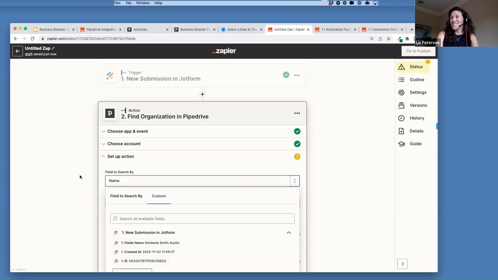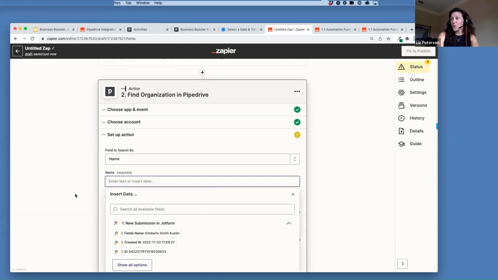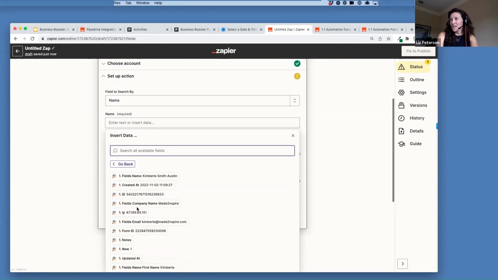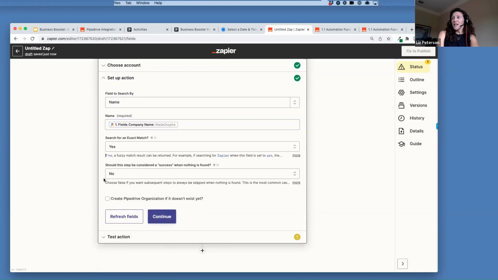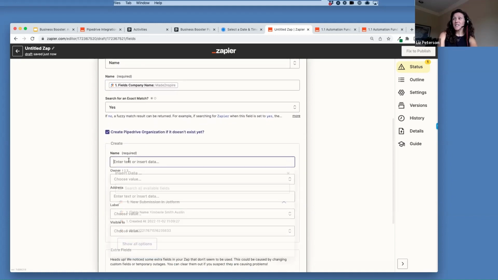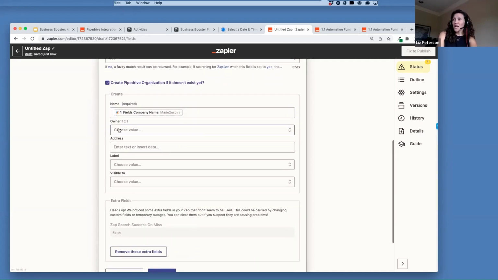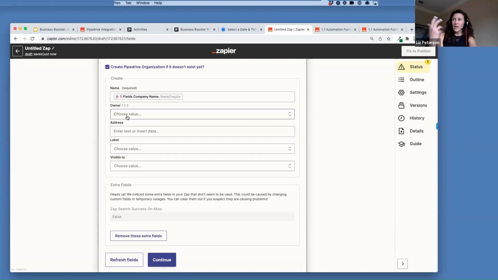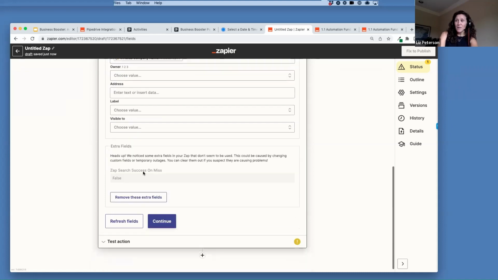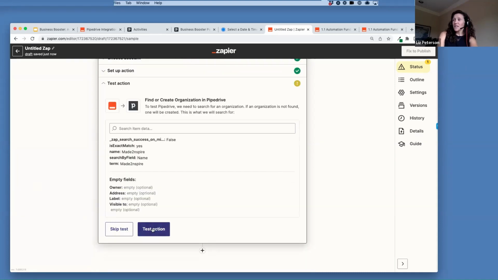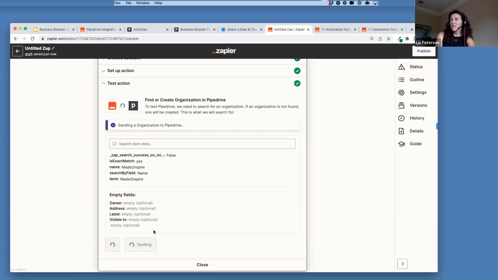So here for organization, we will search by name, and I'm going to put in the company that they submitted. So Made to Inspire. And here, this is where this becomes find or create. I'm going to select the box that says yes, create an organization if it doesn't exist. And then I'm going to add the information I want added to the org. There's the name. Owner is who in my company owns it, myself or Rachel, being the two in there. But all I need is the name. That's the only thing that we did. So I'm going to click continue and then test the action.